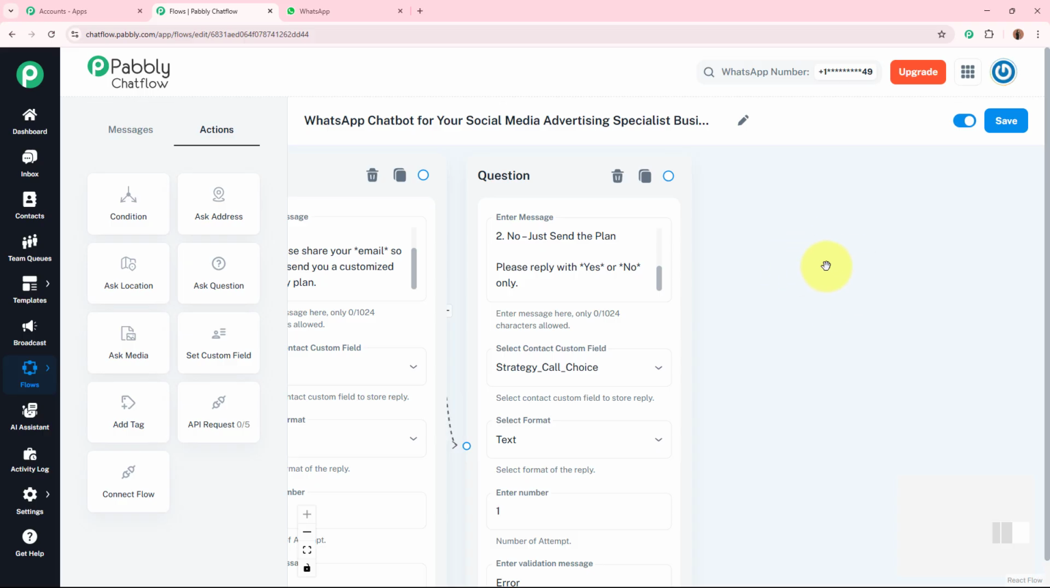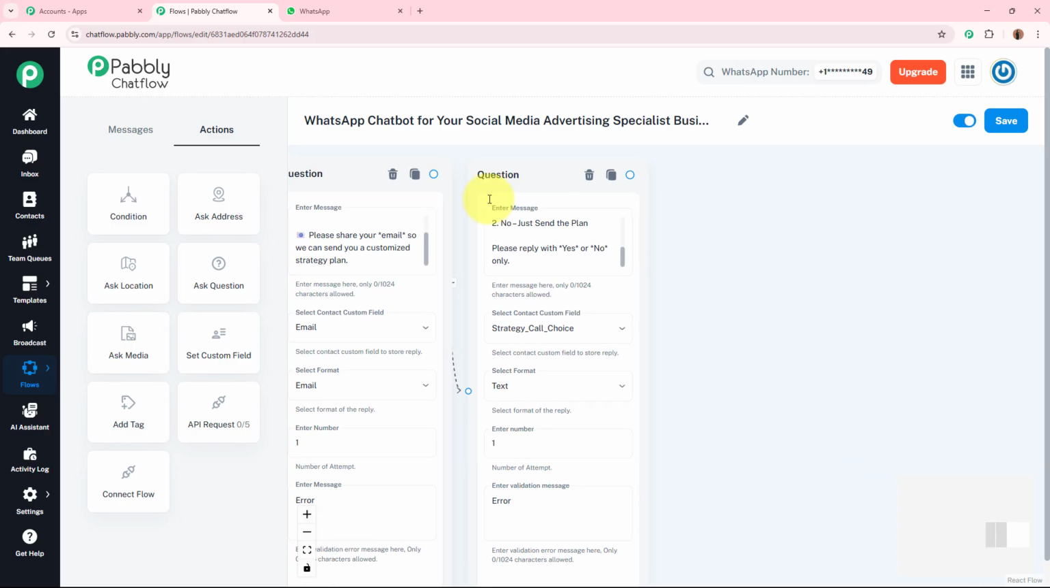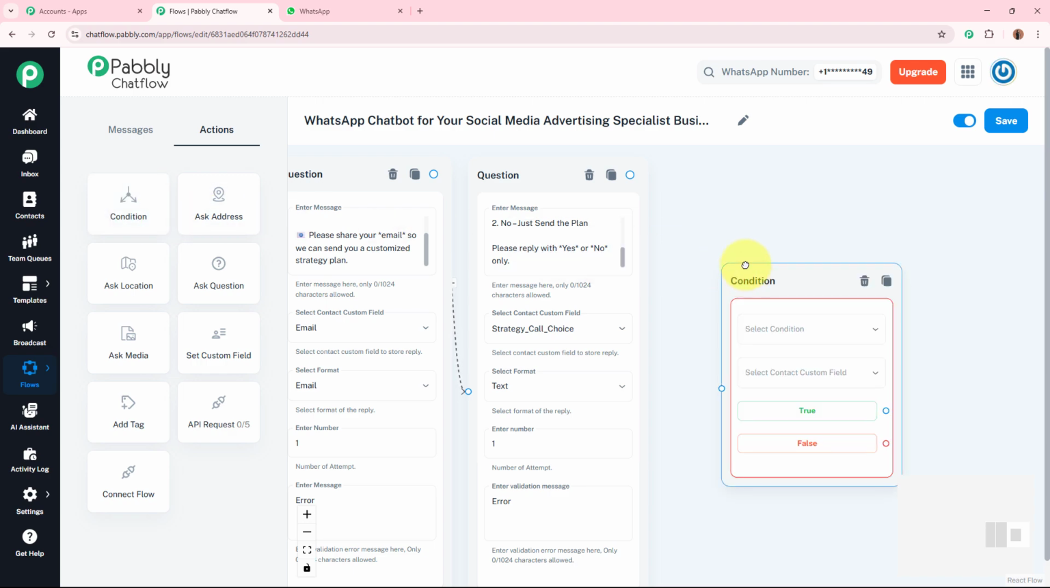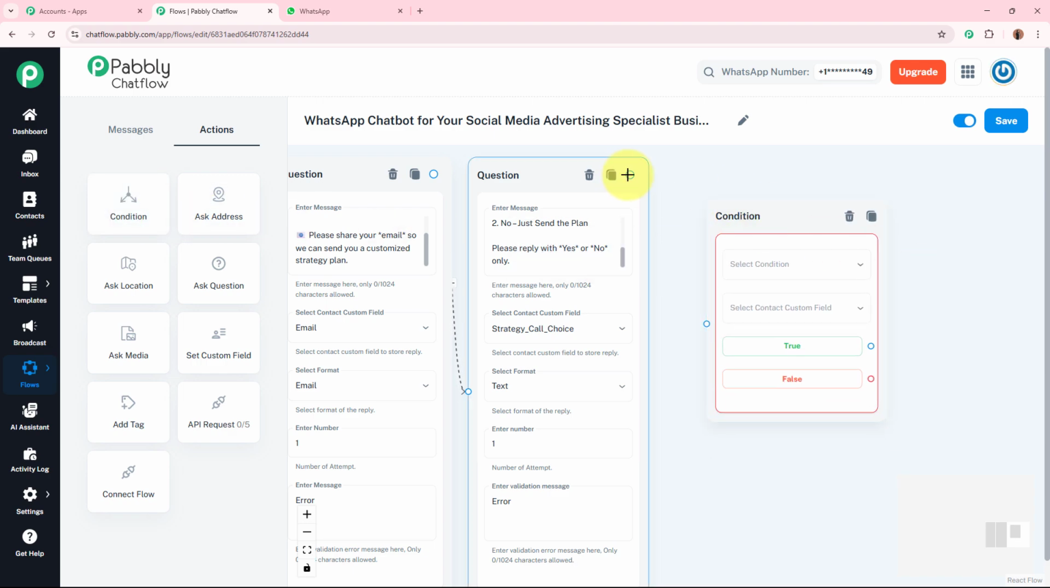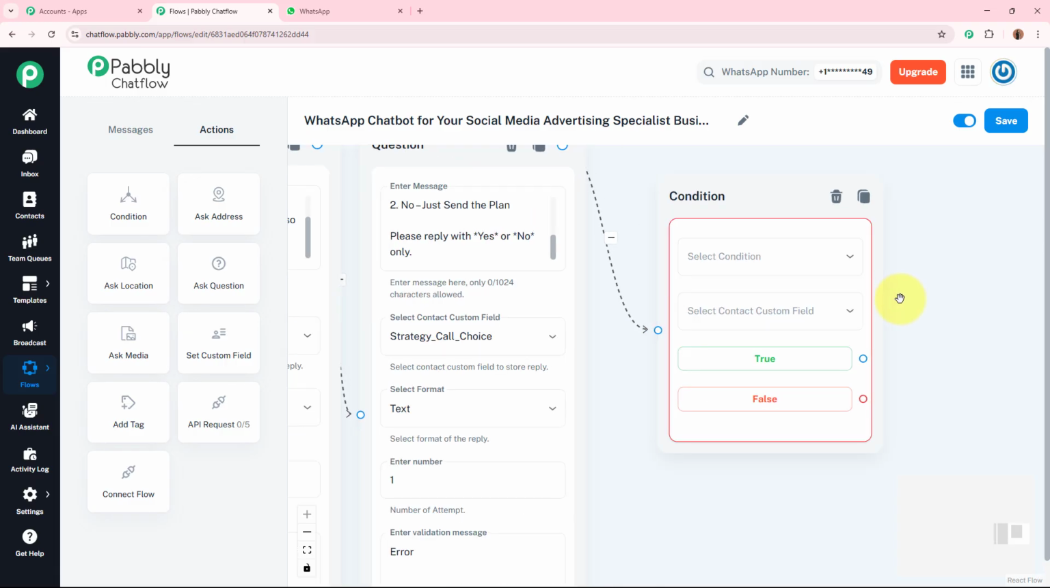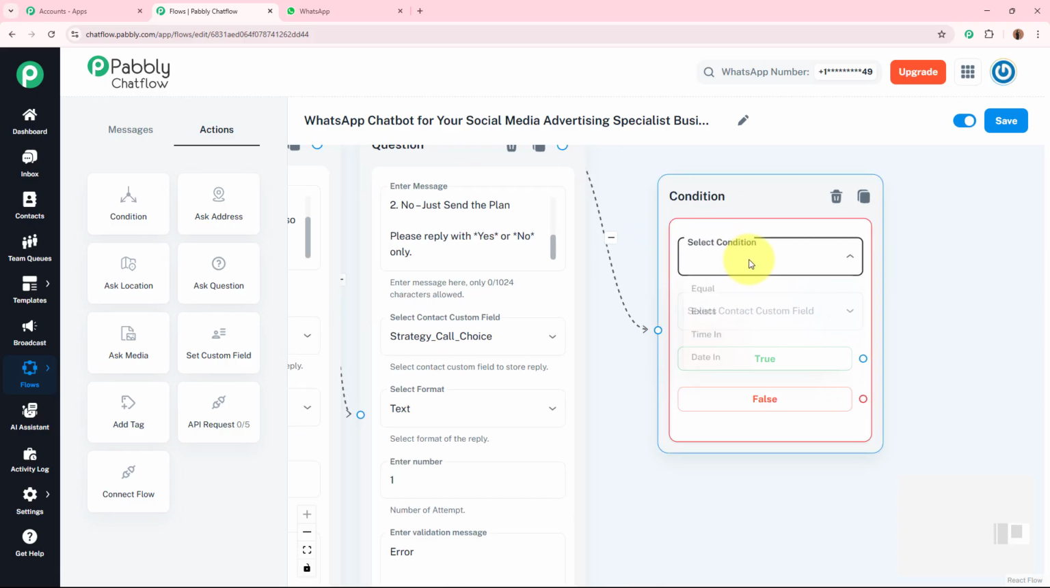Okay. So now as I have a condition for yes and no over here, what you can do is you can add a condition in this flow. For that, under actions, you can find this condition, drag it and drop it in this field. Okay. I'm going to connect this question to this condition right here. Now I'm going to select the condition. Condition is going to be equal.